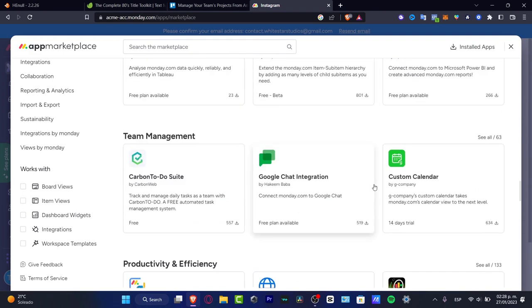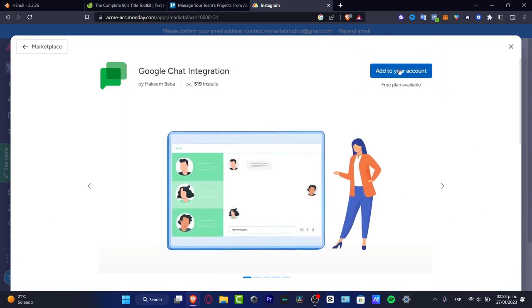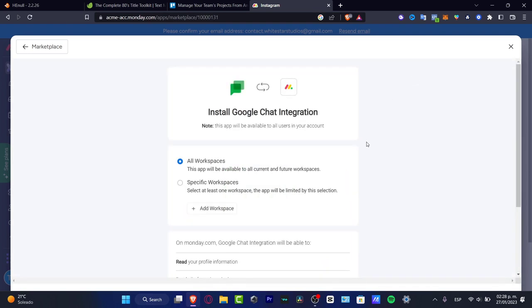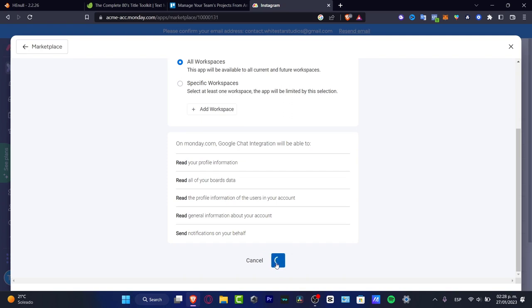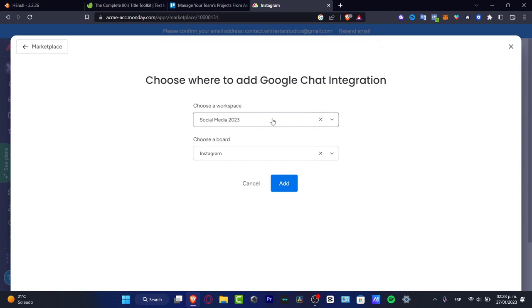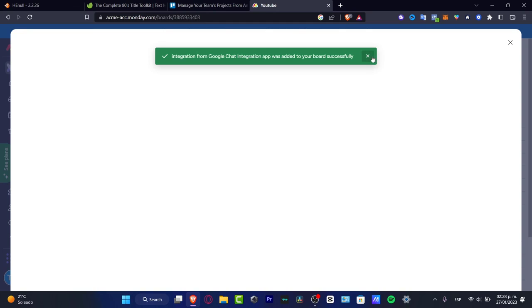So what you want to do is to just click into one that you want to integrate. Let's say, for example, the Google Chat integration, and we can add our account. And we do have now to accept all the workspace and hit into install. And just like that, my account is now going to be integrated into Google Chat. So I'm going to click into the X mark. You select a social workspace. I'm going to choose a board, let's say YouTube, and hit into add. Now 1 of 4, creating the item build, and there we go.